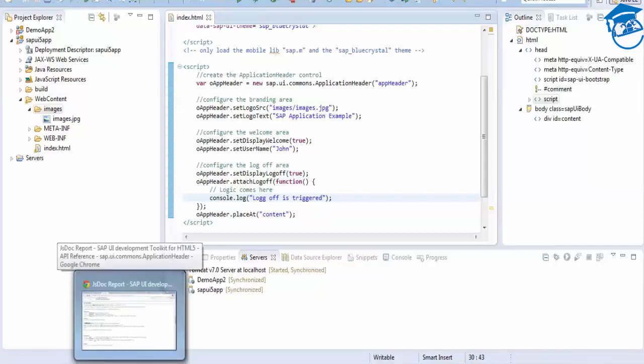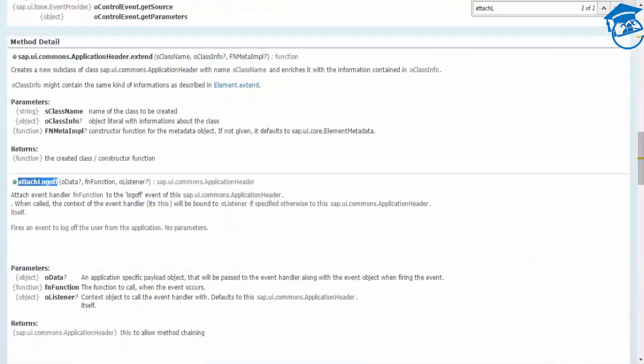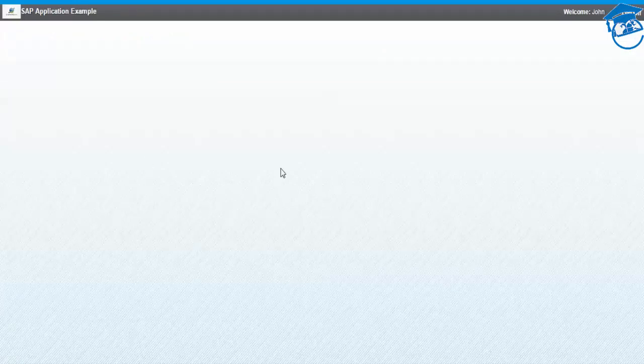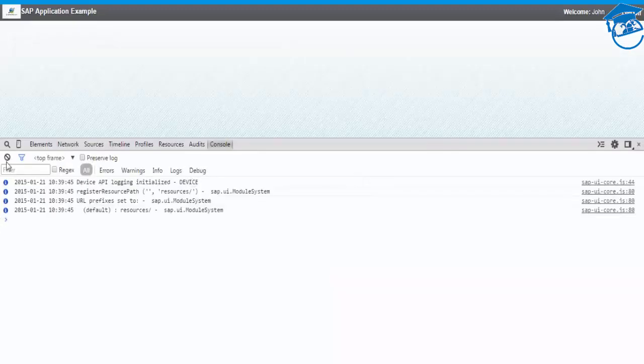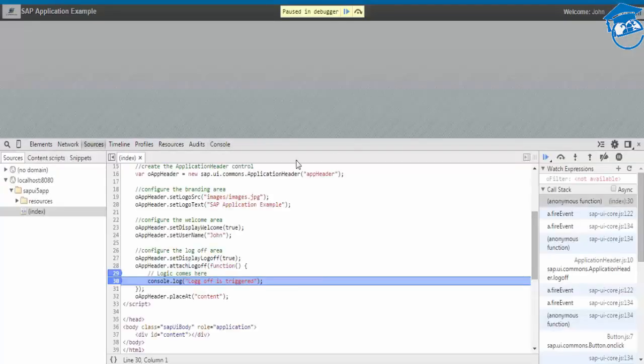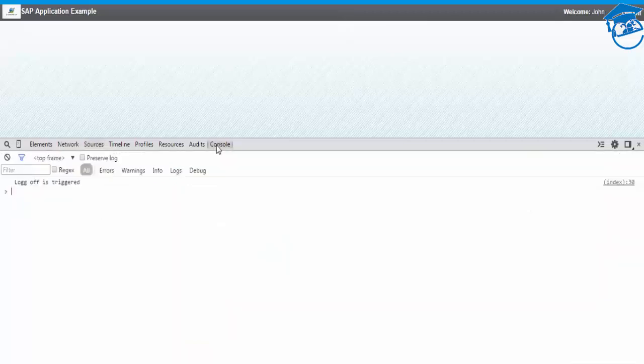Now I'm going to refresh this page and make sure that the application is working. When you press F12, the console comes. I want to clear the console, so clearing the console here. When you press log off, we have placed a breakpoint, that is the reason it comes here. Yeah, and we go to console. Yeah, log off is triggered.